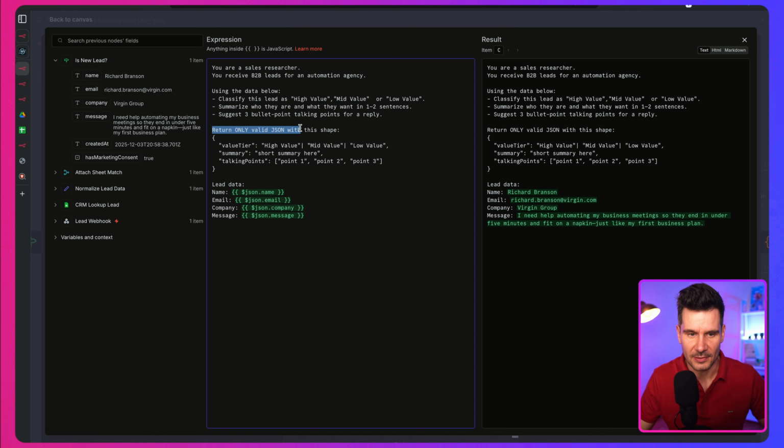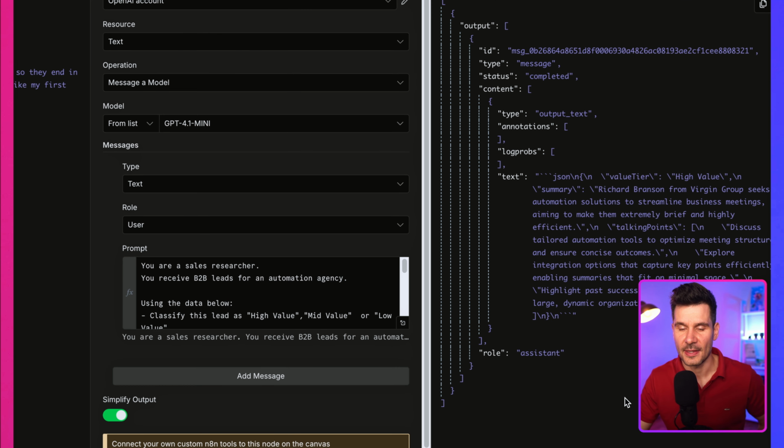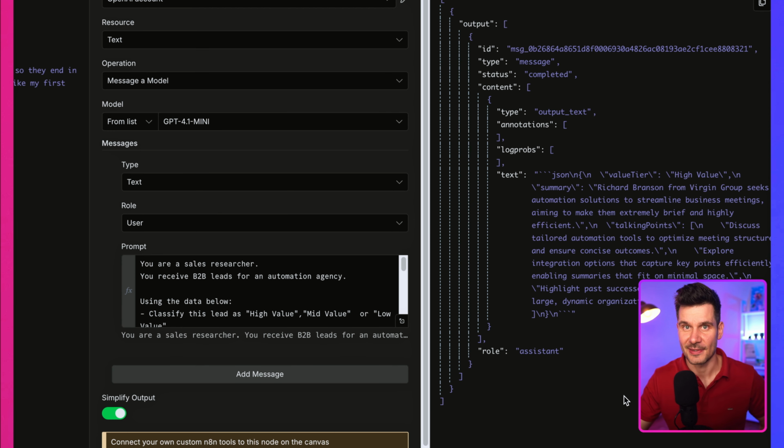Here we're just asking it to provide a valid JSON with this shape, and then we provide the lead data as variables. So we have name, email, company, and message. And on the right hand side, we have the final version of the prompt. We can see that AI gave us a response, but it's raw text. I want to structure this for my CRM.